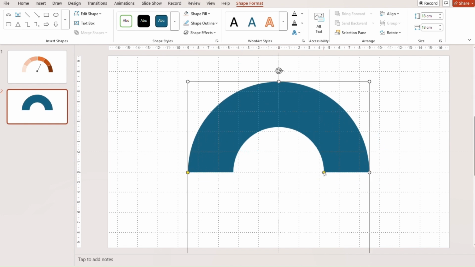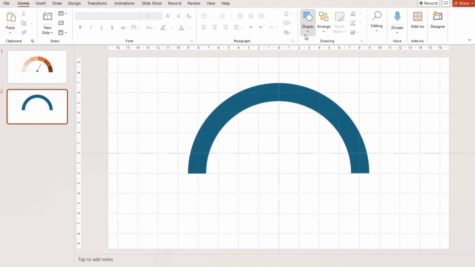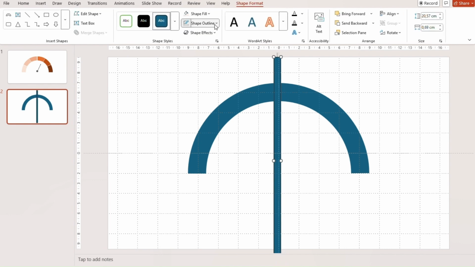Adjust the width of the arc by moving the yellow dot, which appears when clicking on the shape. Then insert a rectangle shape and remove the outline. Resize it as shown on the screen. If you make the rectangle wider, the gaps between your segments will be bigger.